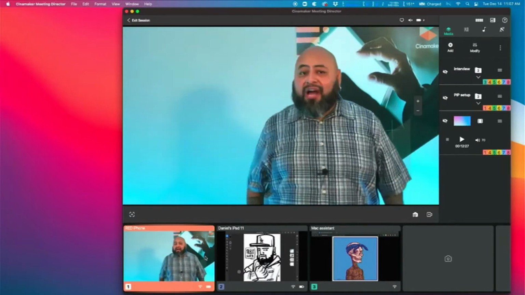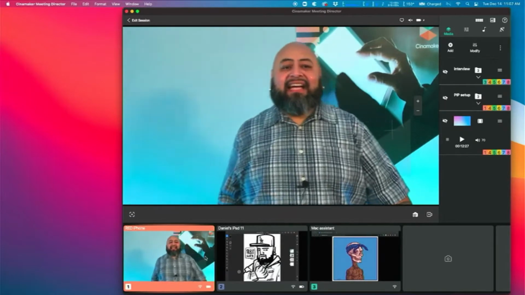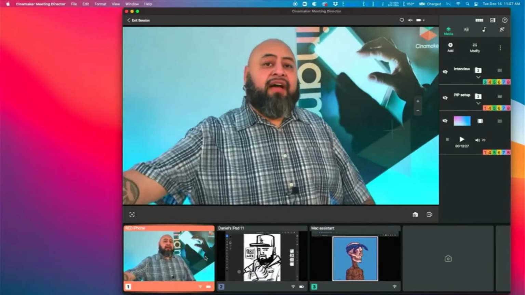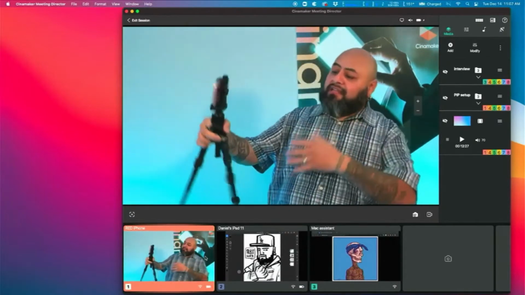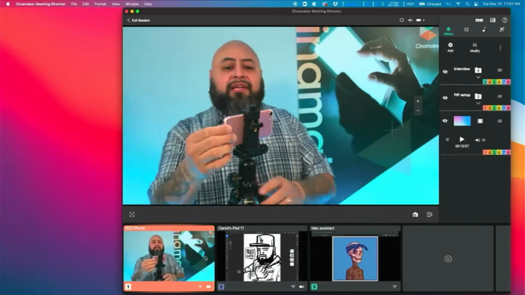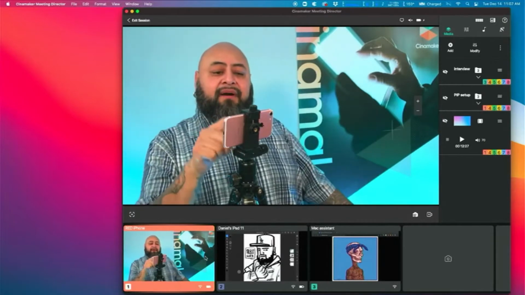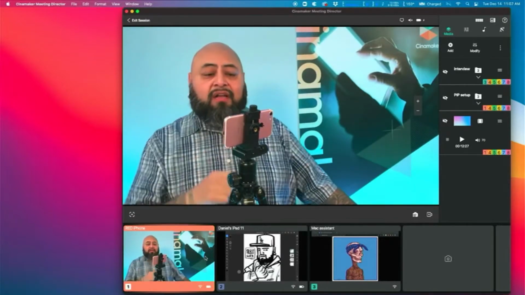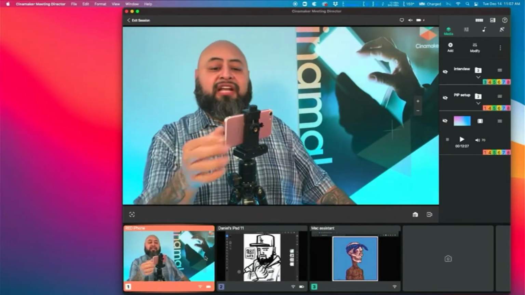But let me show you how easy it is to add another camera. So I have a cool iPhone right here. What's up, iPhone? How you doing? And it's already on a tripod. I'm gonna double check that I am on the Wi-Fi network for my setup here. That looks good. I like it.